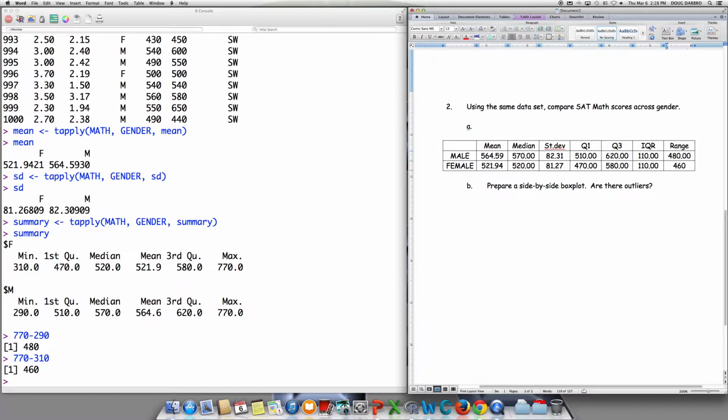So all of the measures of spread, all the measures of variability, the standard deviation, the IQR, and the range give us approximately the same values. Very comparable. And both measures of center, the mean and the median, give the male a little higher score. All right, gang. Next thing I want to show you is how to prepare a side-by-side box plot to see if there are outliers.